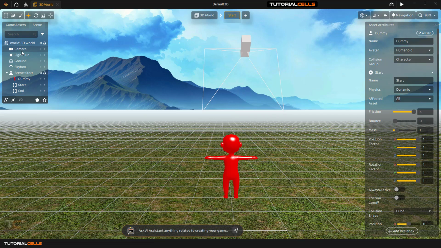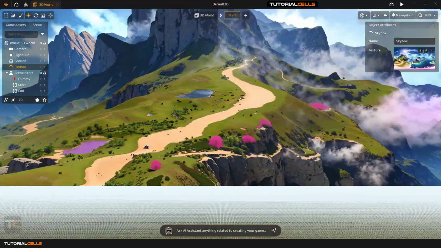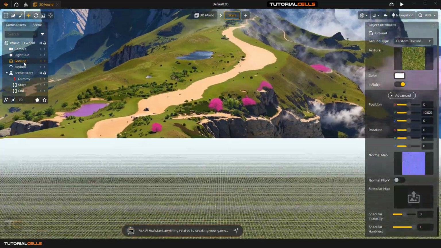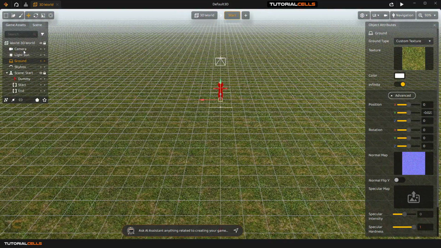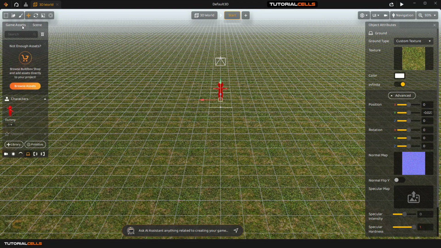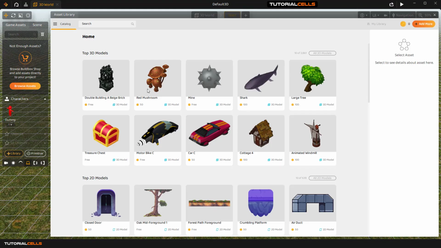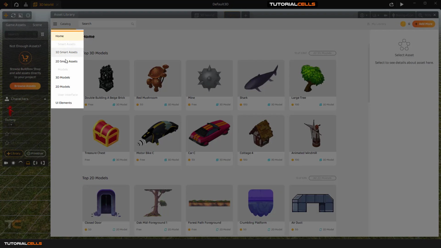The scene tab is like before: camera, light, ground, and we have a new thing, the sky box here, that you can change the sky box, ground, sun, or camera, and other tools that I will be explaining. You can access the game asset browser like before.